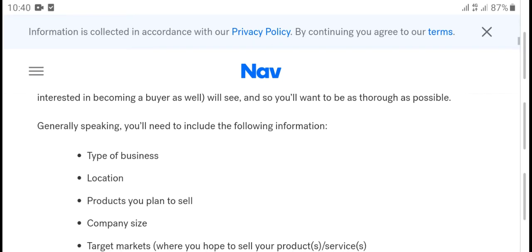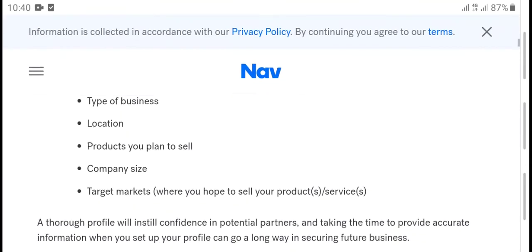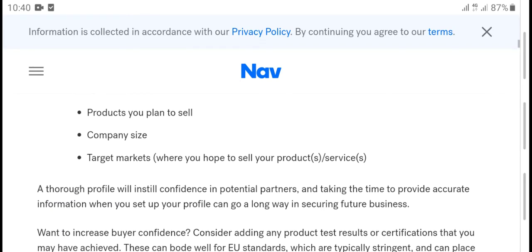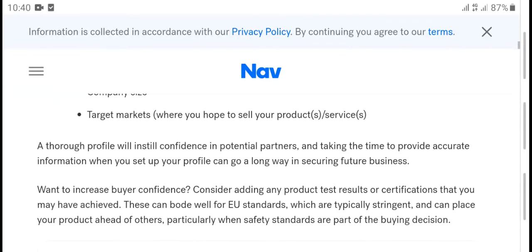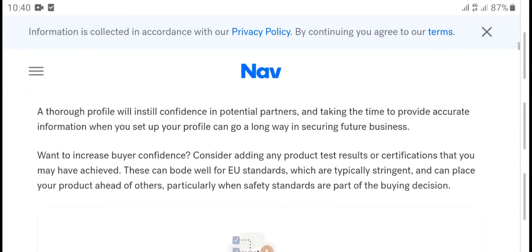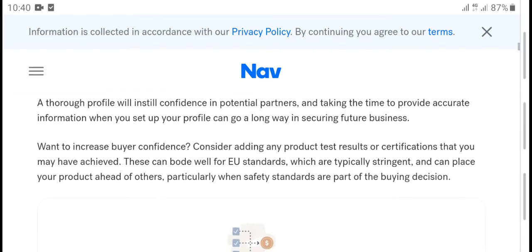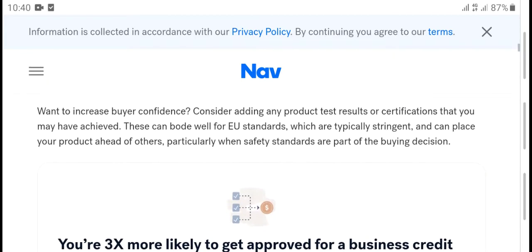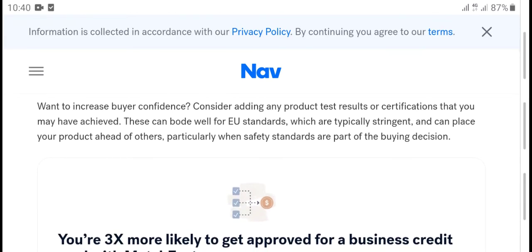As much as possible, you are needed to include the following information: type of business, location, products you plan to sell, company size, target marketing, and your sales target profile. Confirmation partners and certificates provide access and increase buyer confidence according to test results.